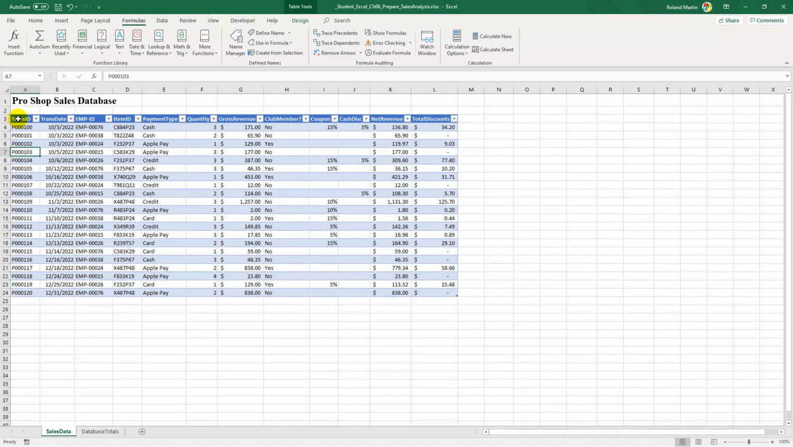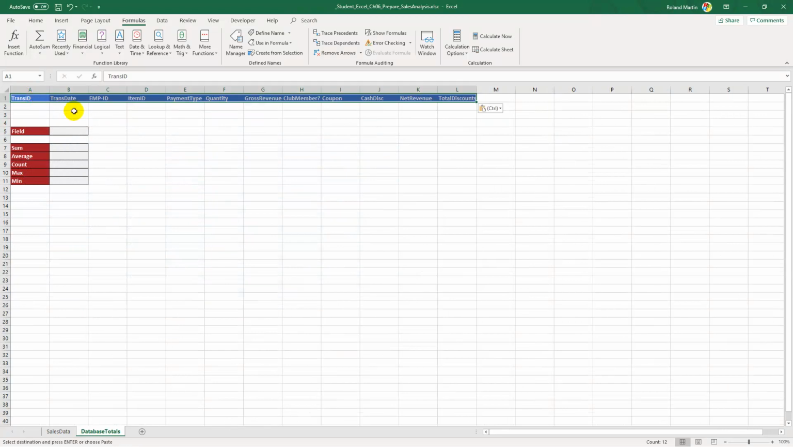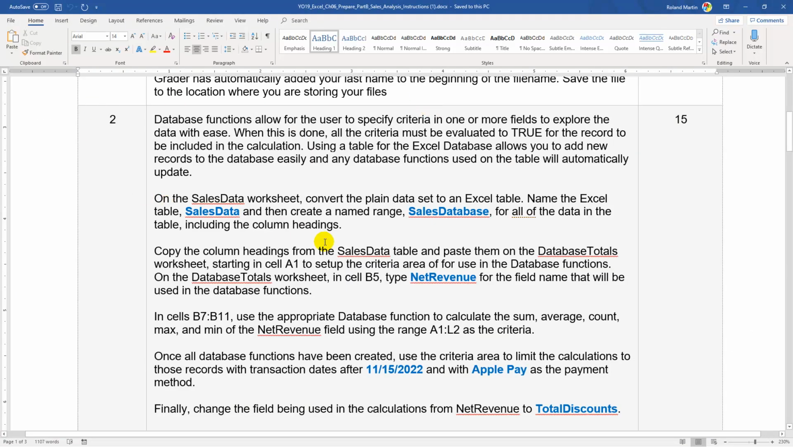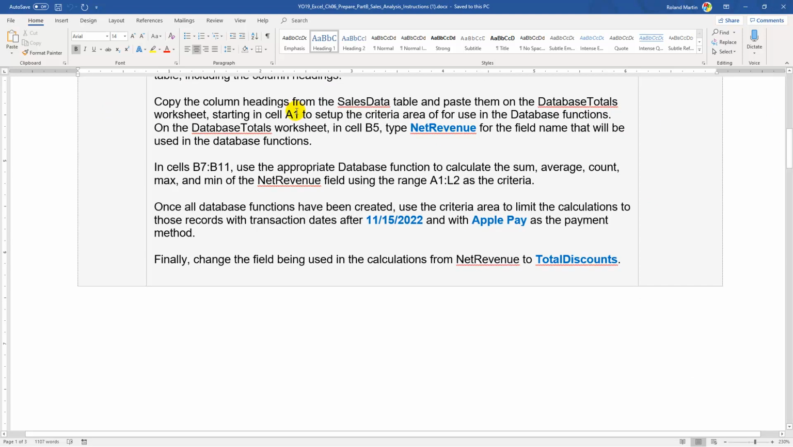So we are going to select only this row, copy that, go to the database tools in cell A1, paste those there, and now we have those column headings there as it instructed. If we go back to our instructions, I'm going to scroll down here just a little bit. Now on that same worksheet, database tools, we're going to cell B5 and type in the words net revenue.